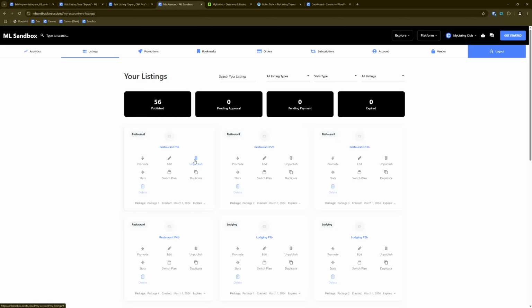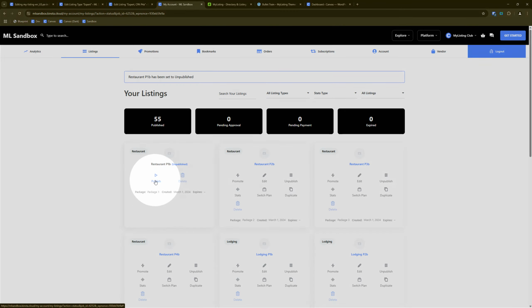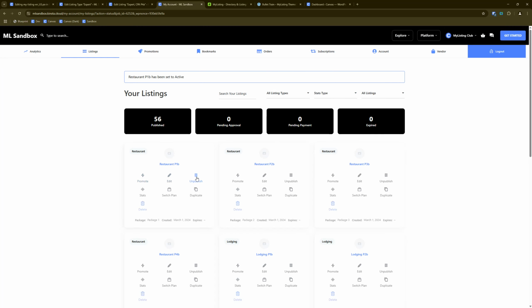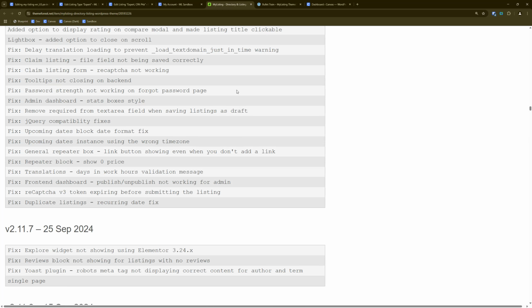So I think they're saying this is what wasn't working before. Whether, if I unpublish this, it's going to set it to publish, right? Publish. So they were saying, I'm assuming those weren't working correctly. So that's a pretty big fix then. Okay.